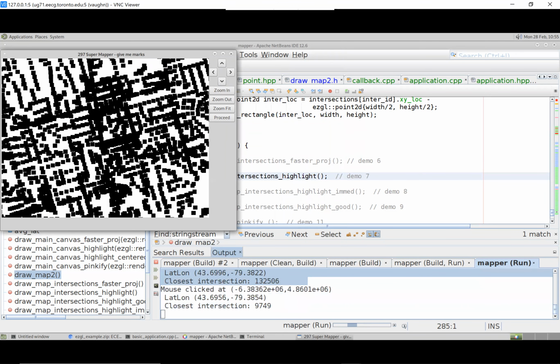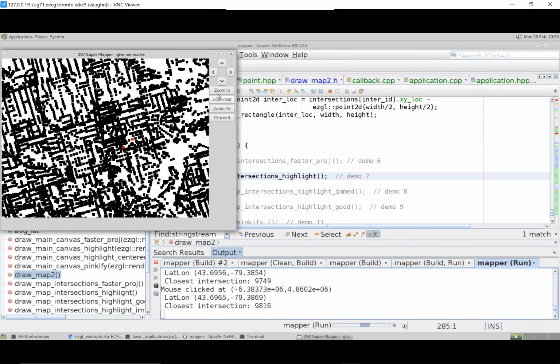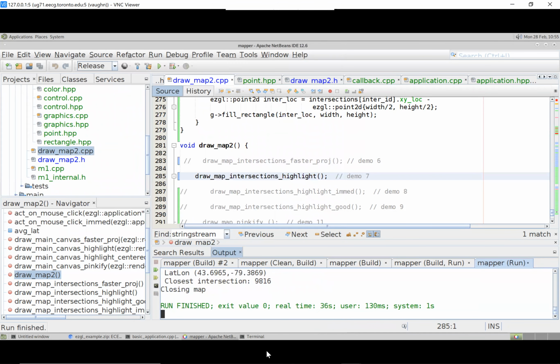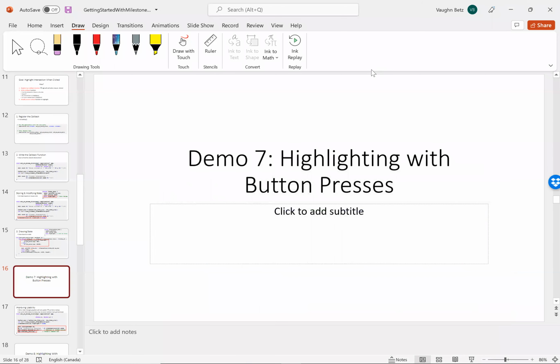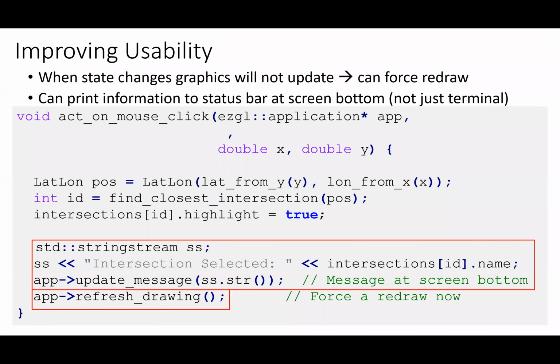So our callback's working fine. Everything looks pretty good, except we're not redrawing right away. So let's go back and look at what we can do about that. We could write some drawing code in our act on mouse callback, but that's going to be kind of a mess. We're duplicating some of the code that we put into our redraw routine. So what's better is there's a convenience function called refresh drawing.